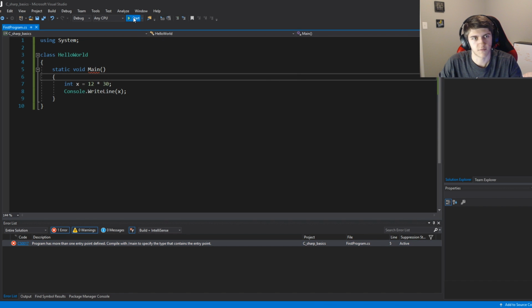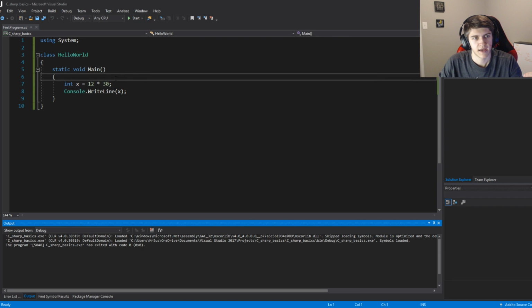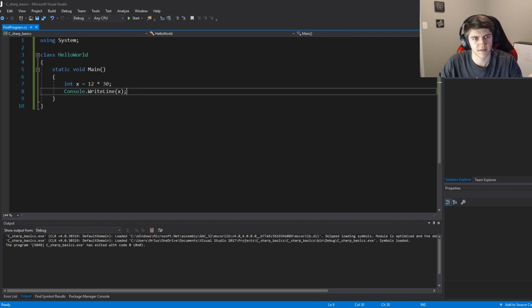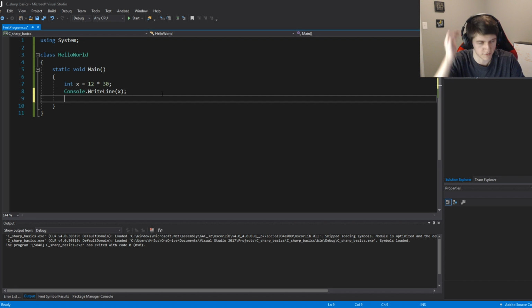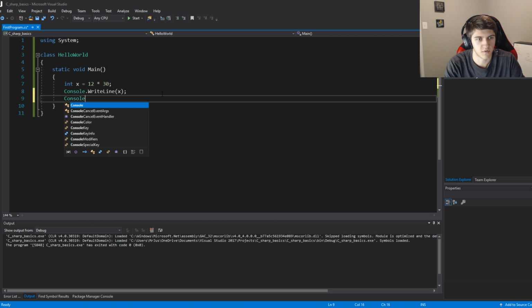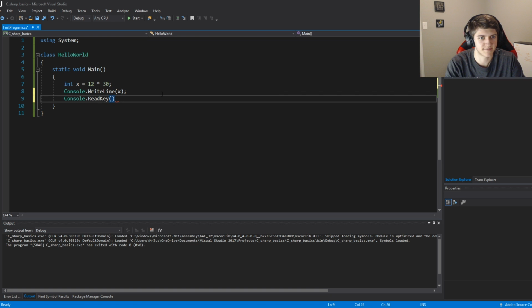So I'm going to go ahead and run this again. And so what it does is it runs this, but right away the window disappears. And this is because we're writing the line, and then that's the end of our directions. So it's just closing the window because our program's finished running. So one more thing I want to add to this is there's this read key function that takes no arguments. And what it'll do is it'll wait for us to press a key. So that way the window will stay open until we press something.